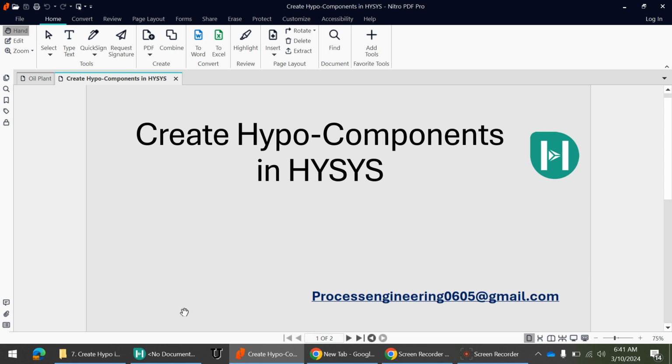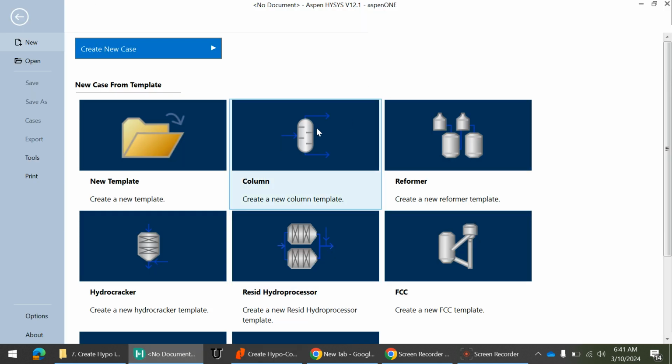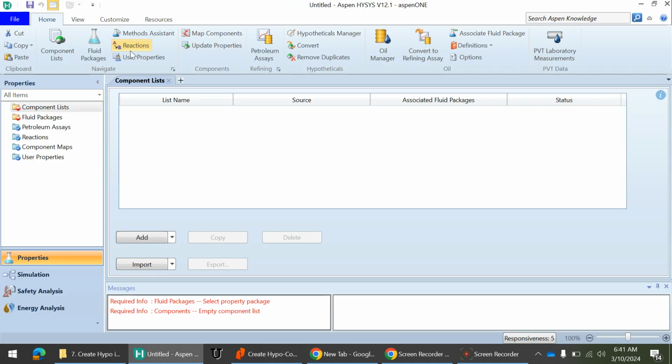Let's start the discussion. So you have to open the Aspen HYSYS. In there, you have to click on this new tab and create new case. After clicking on this, you will enter in this screen.